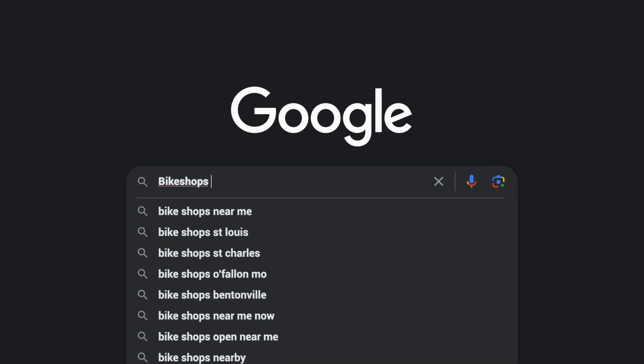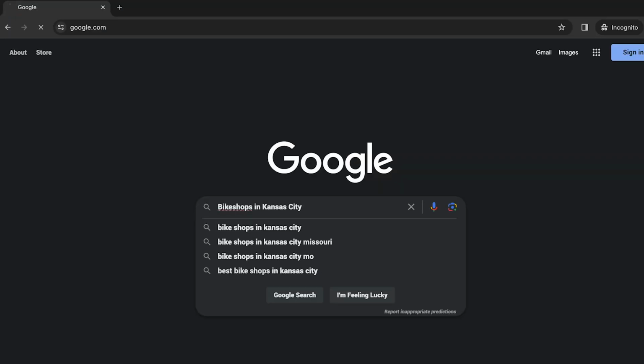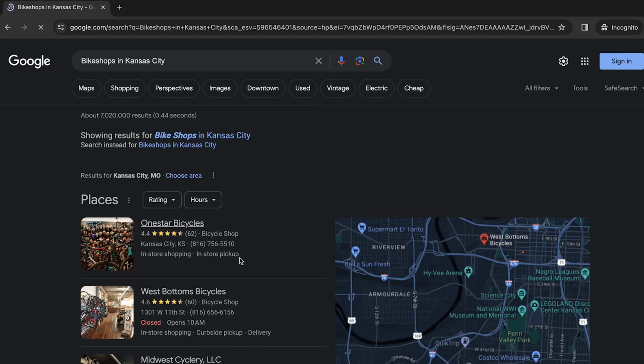So for example, if you're a bike shop in Kansas City and somebody types in bike shops in Kansas City, you want your business to show up at the top of the results page so that they click on your business and choose your business to buy a bicycle from. While this sounds like an overly simple idea, there actually is a lot of complexity that goes into it to get your stuff to rank high.